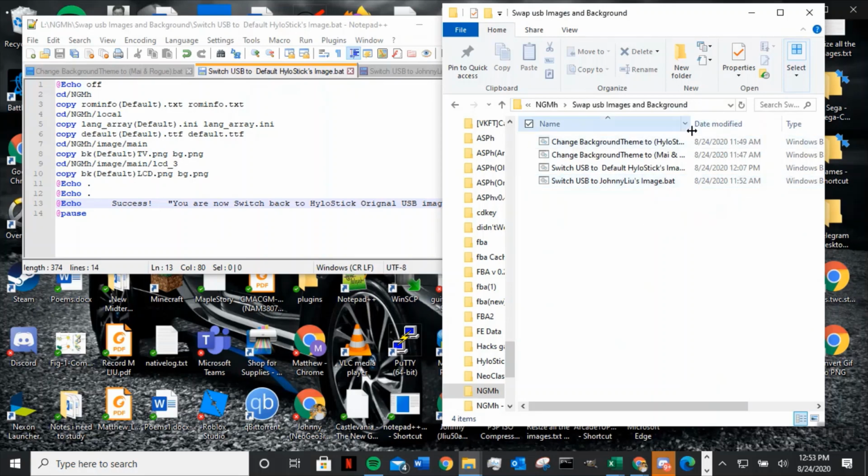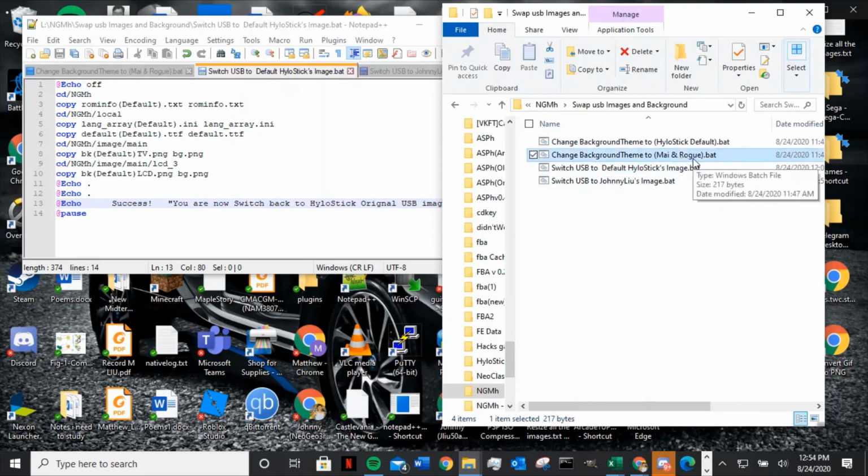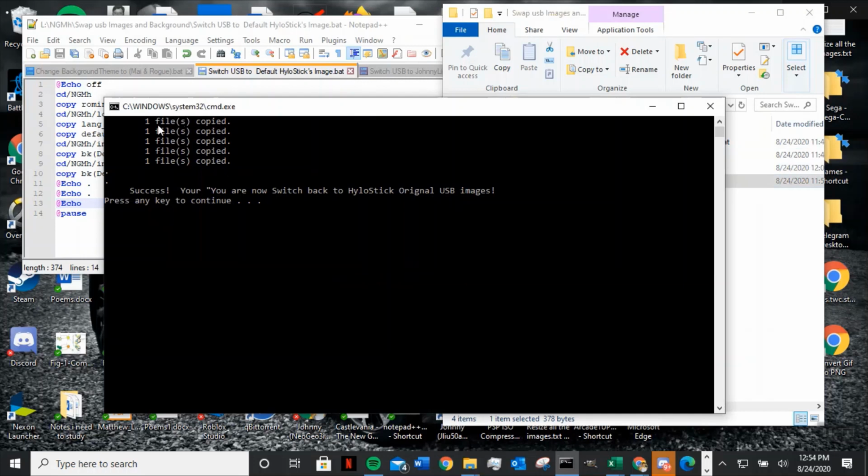Now I have also created two of them. One is the default background, which is the black background with the NeoGeo logo on it, and then you could change it to May and Rose, which is the default one of mine. So let's go ahead and click on this, and it will say file copy. Five files are copied.